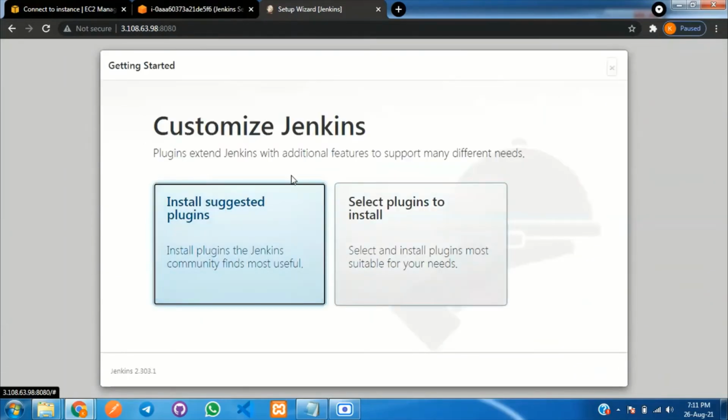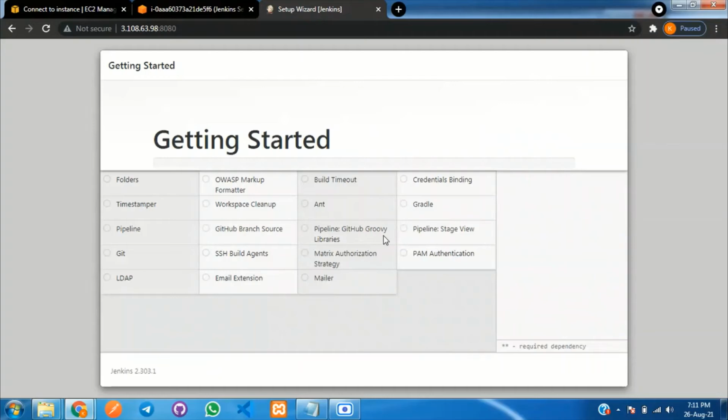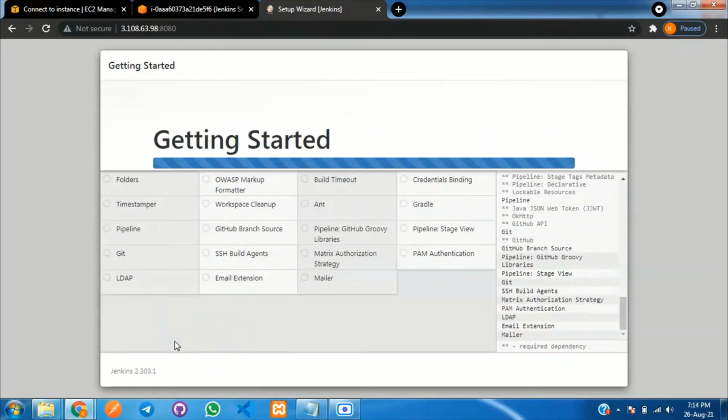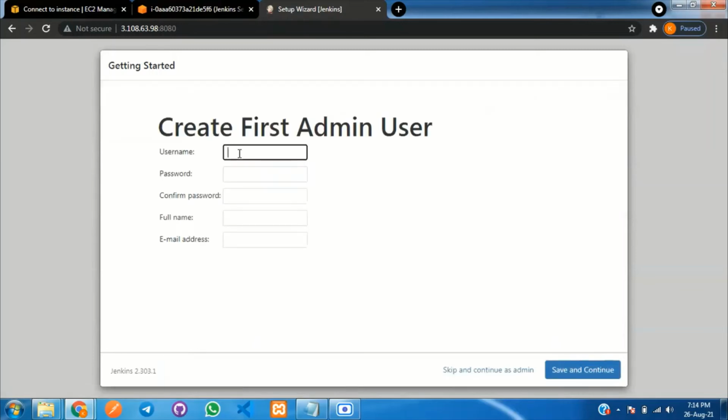Here it asks us to install suggested plugins, or else we can manually select some other plugins. Now let's click on this one. Now the plugins are being installed, so let's wait for a while. Now all our plugins have been installed. It will redirect to the create a new admin user page, where we need to specify our admin user.